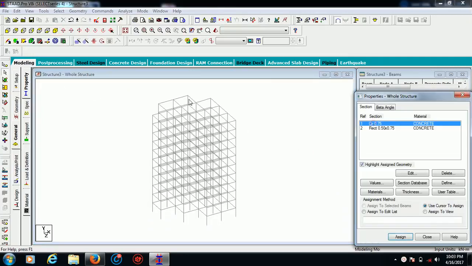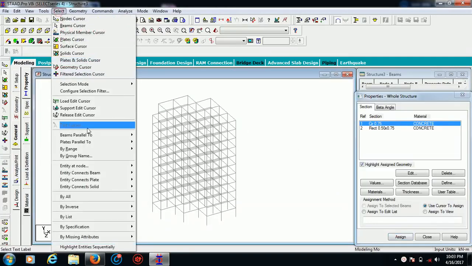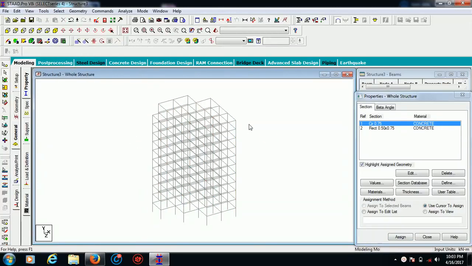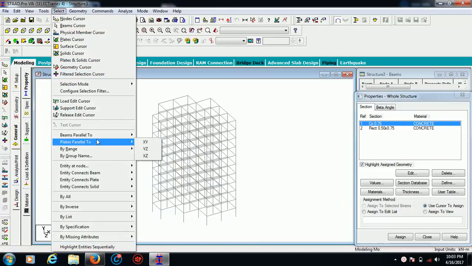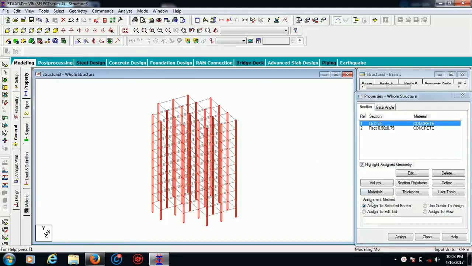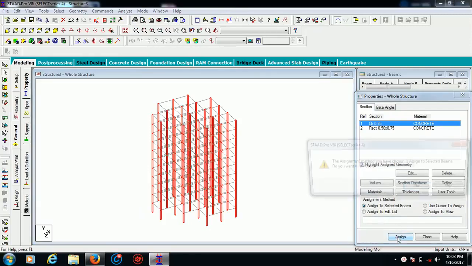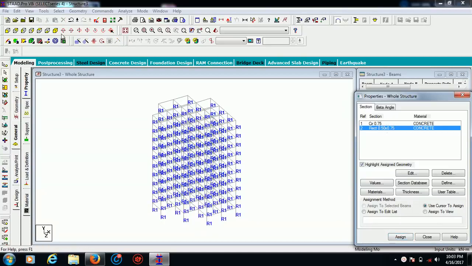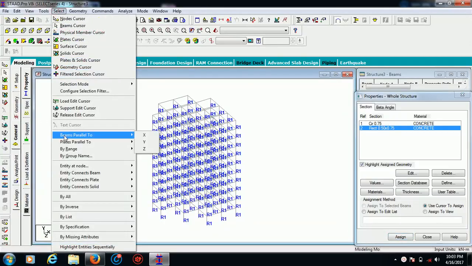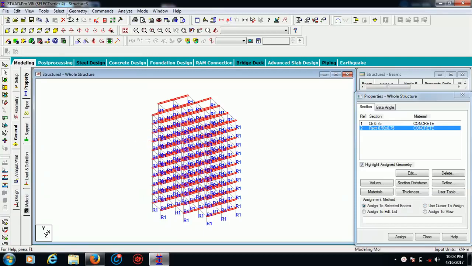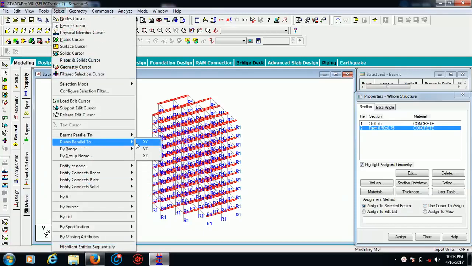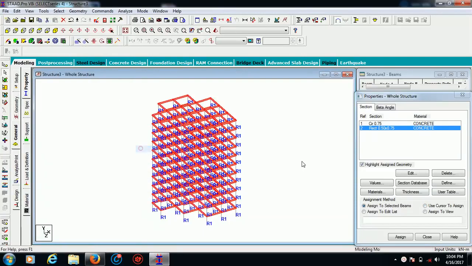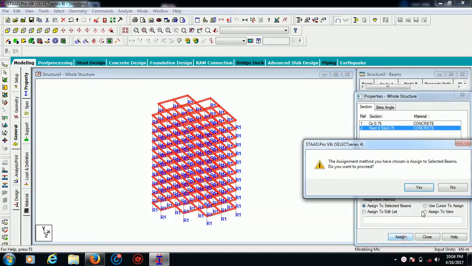So now I'm going to assign my columns. For that, go for select beams parallel to Y, and assign to selected beams. Now for my rectangular beams, select beams parallel to Z and assign to selected beams.